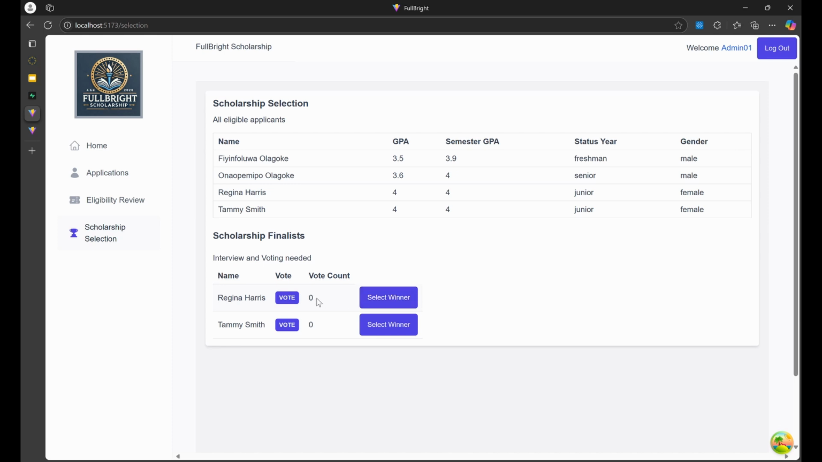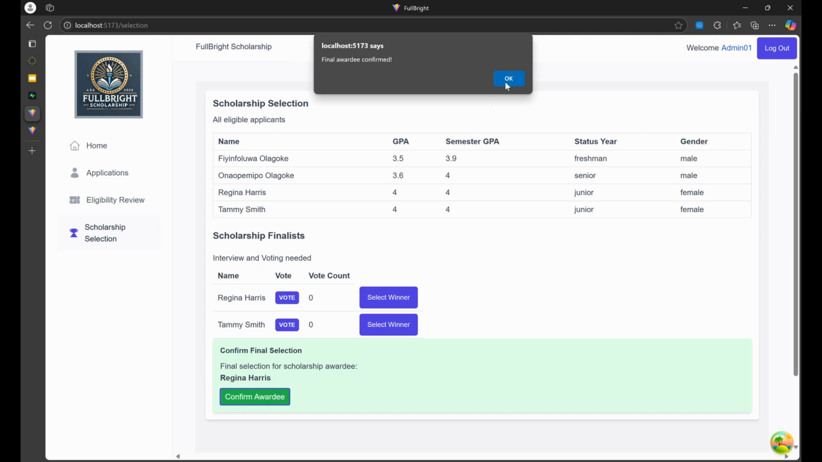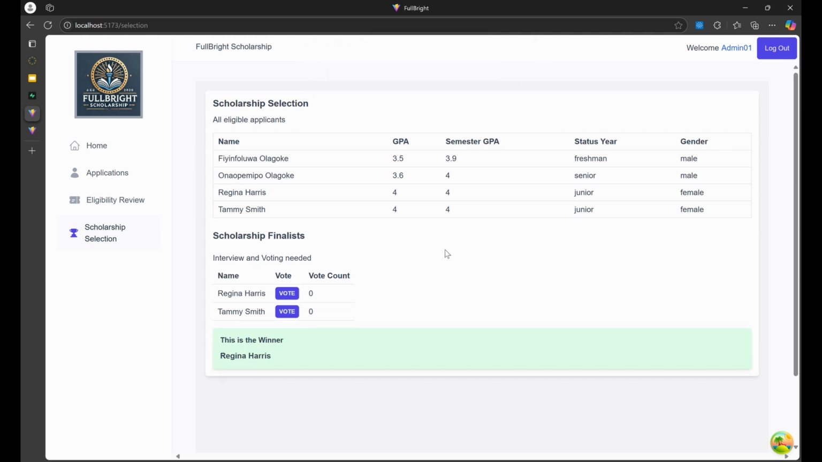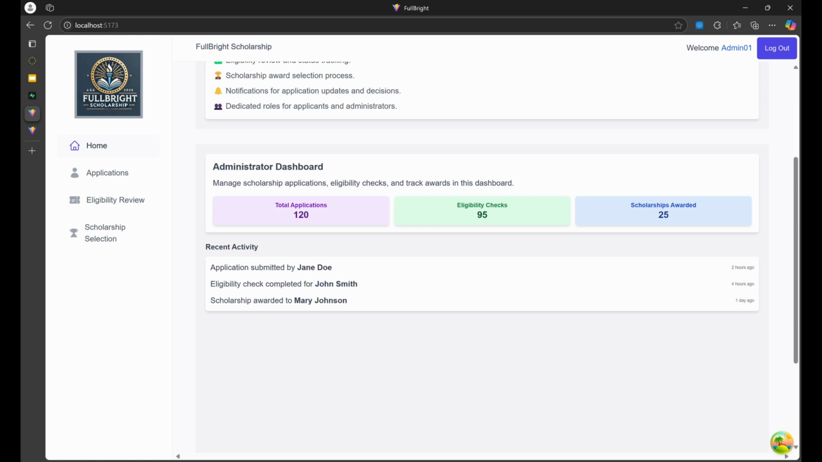So for example, let's assume that the committee members have voted and they gave it to Regina Harris. We can just select the winner. It's going to give you a confirm final selection. And finally, she is the winner. She will receive a notification from her end saying she has won the scholarship and telling her the next steps. So basically, this is my application of the FullBright Scholarship Portal, and this is the student application.